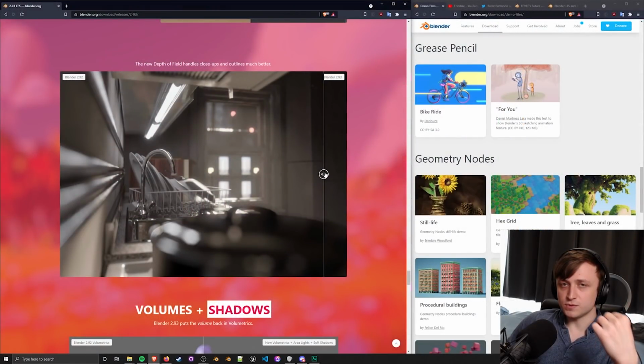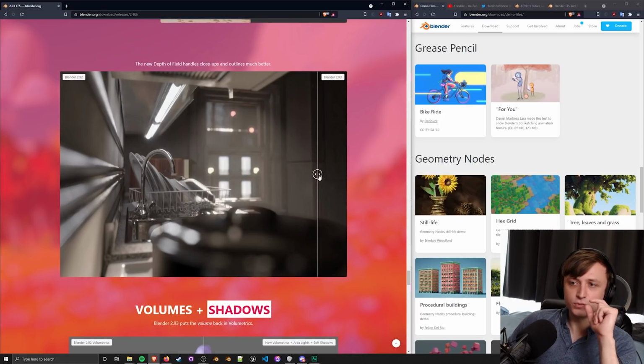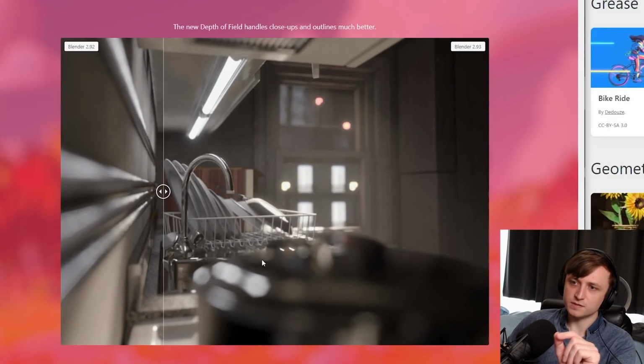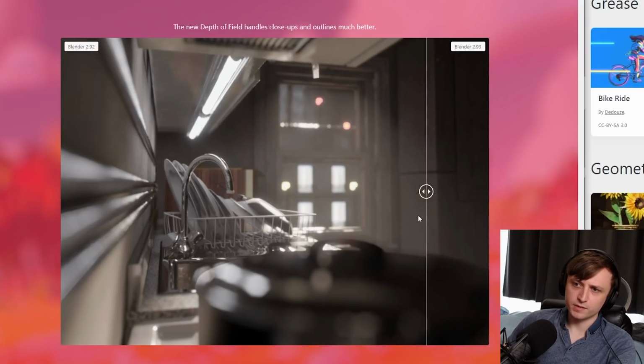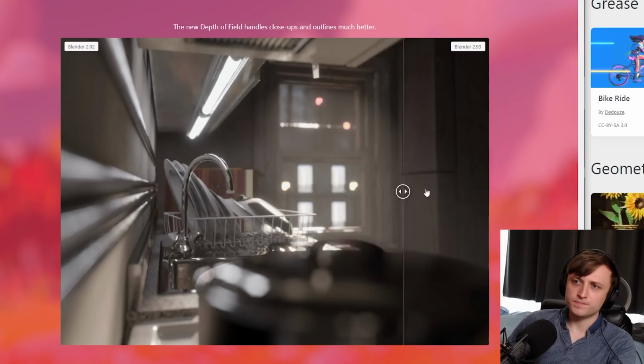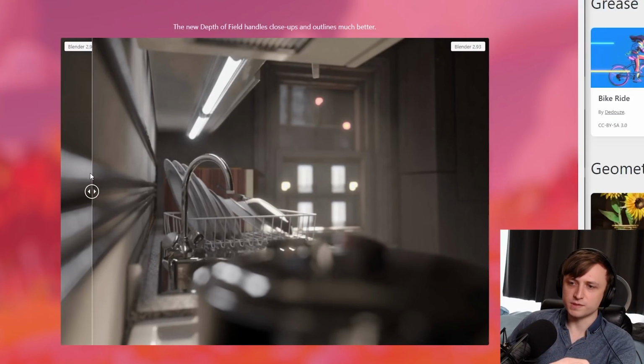The depth of field has also been improved quite a lot. It can handle close-ups and outlines much better. So two things to look at here is if you look at the rim of this pot, if you take a look at the new version, we can see that it's more appropriately blurred and it's not kind of cutting off strangely around the edges. And these back outlines here by the windowsill, if we bring this over, it's not strangely blown out. So there have been some really good improvements in that regard.